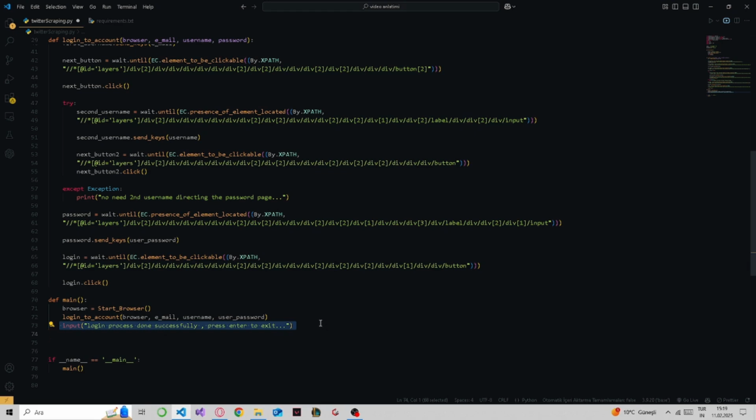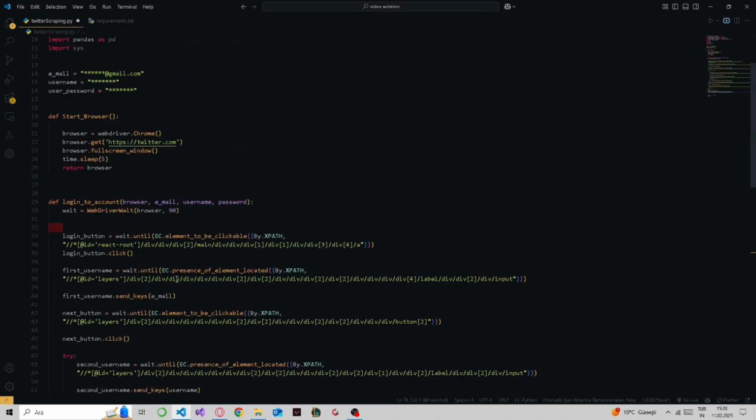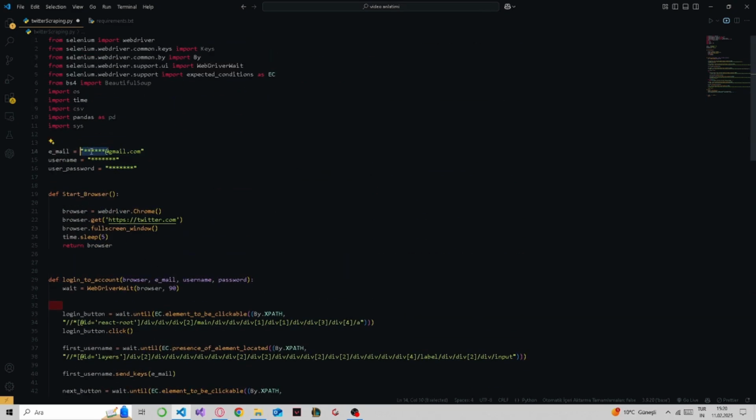In the main function, I called our login to account function and gave the required parameters, and created an input section. Because if I don't add this, the browser will close immediately when the script ends. Let's run the program and see what we got.